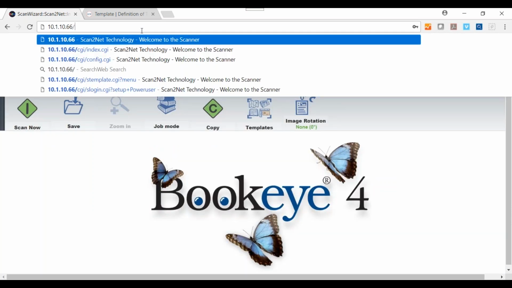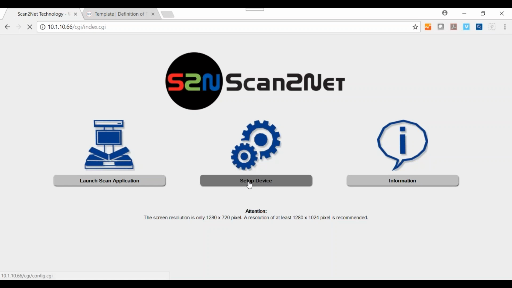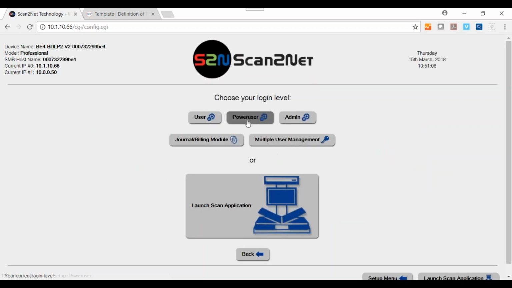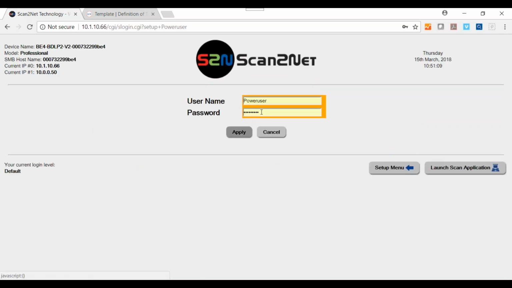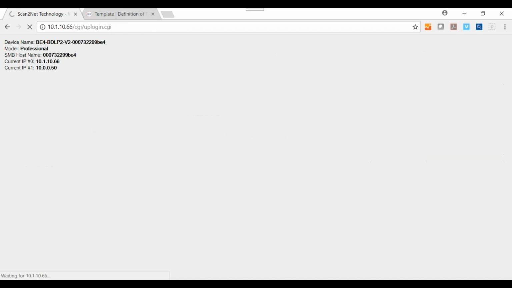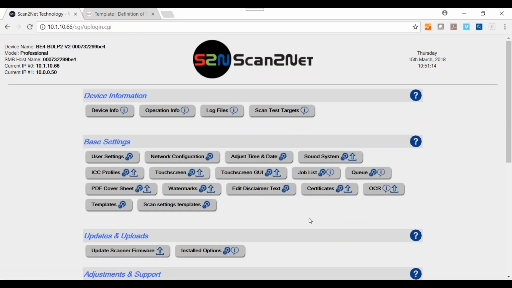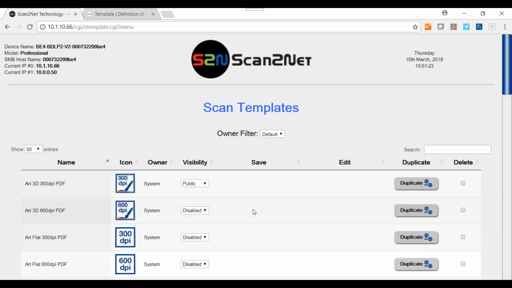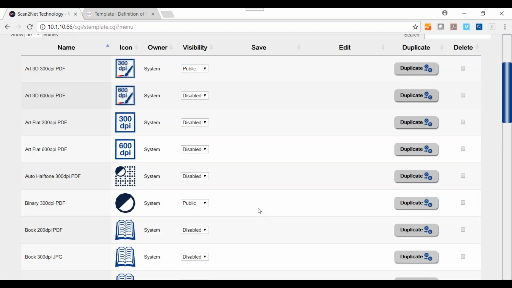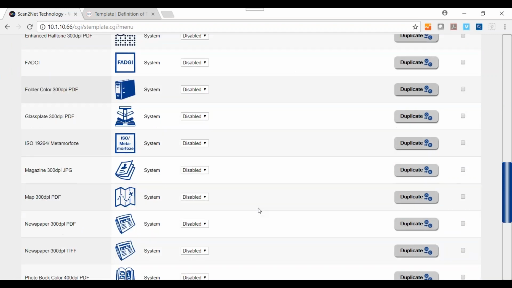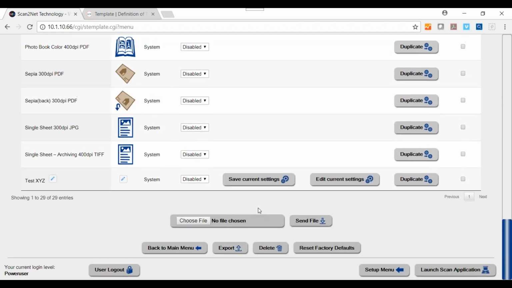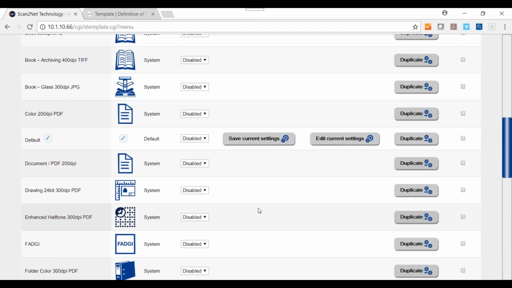Okay, let's go back into the scanning main menu and go into Setup Device and log in as power user. Okay, and in order to modify these templates that we just saw, we need to go to Scan Setting Templates. And you can see that there's quite a few of them. In the other screen you noticed we only saw 2.